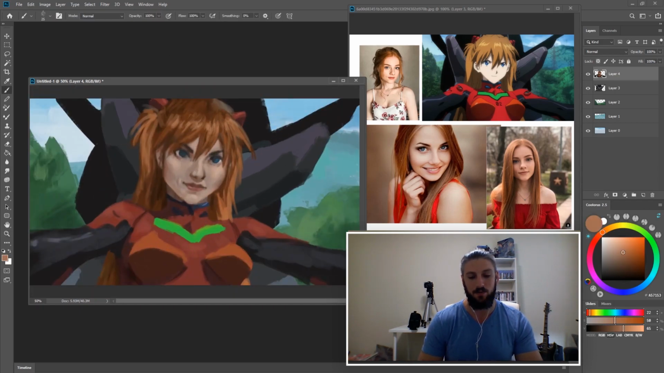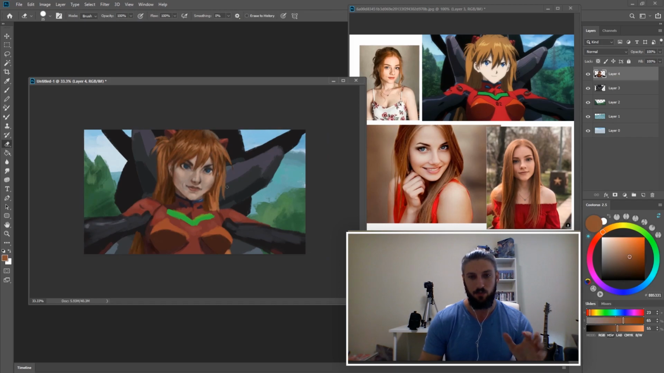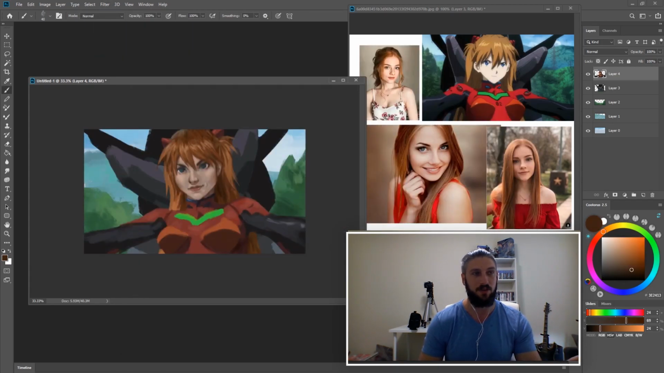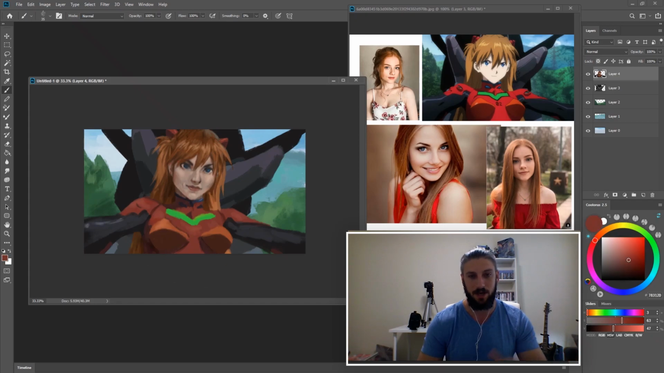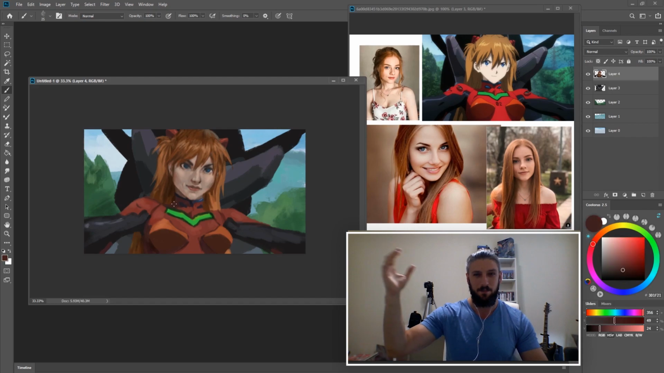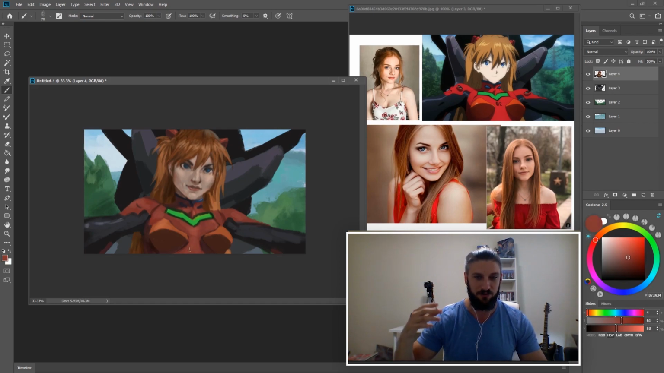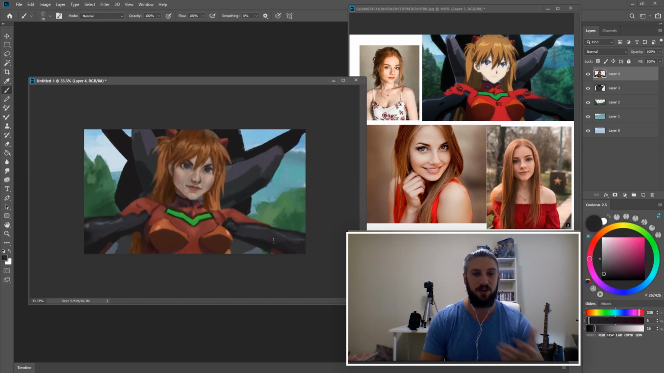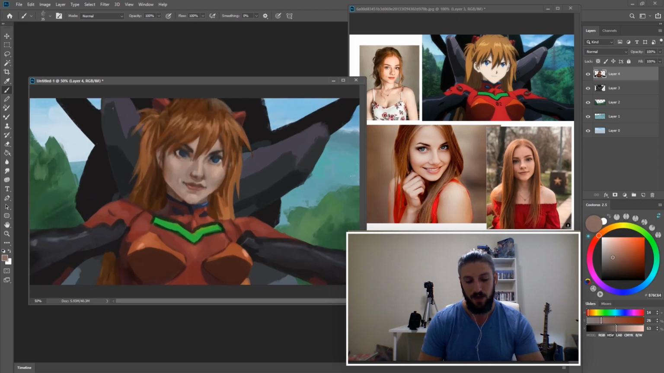And the way I did that was I actually found a bunch of references of other red-haired girls in more of an ambient lighting scenario, because that's what it seemed like the screen cap was. She was sitting inside her mech, and it looked like maybe it was a sunny day, but the sun wasn't shining directly on her face or anything. So I tried to find some references of real people that fit a similar lighting situation. And I just went to work.